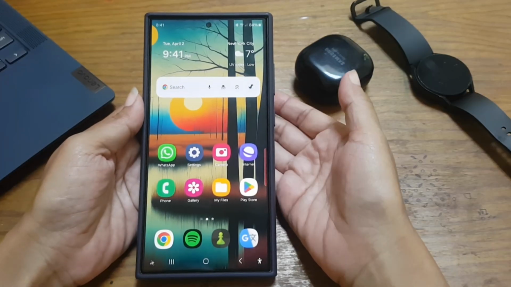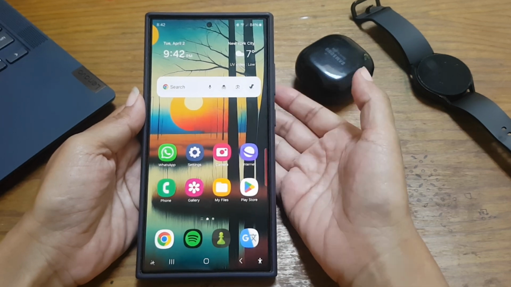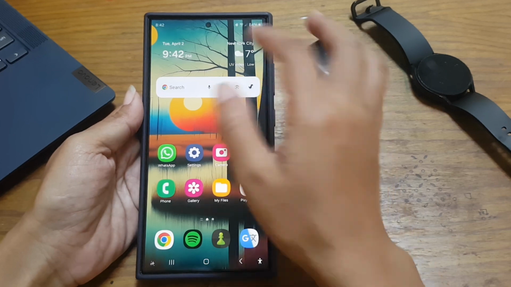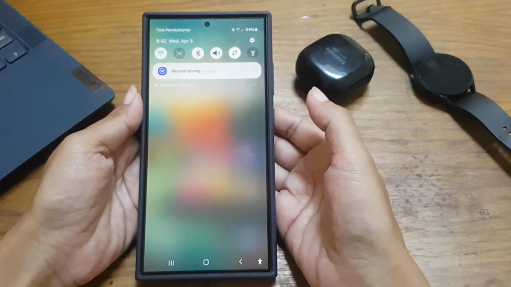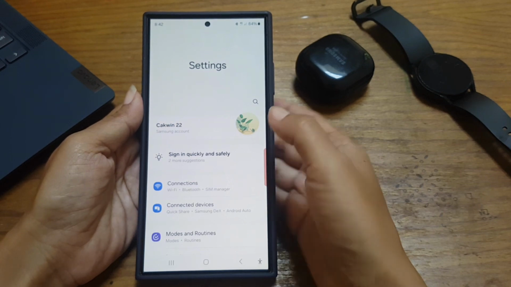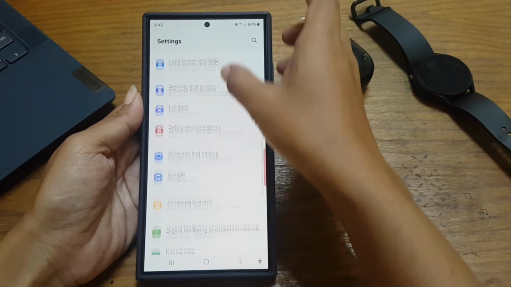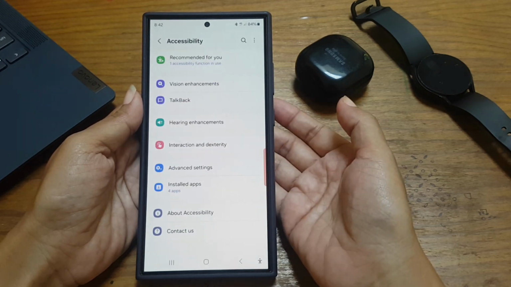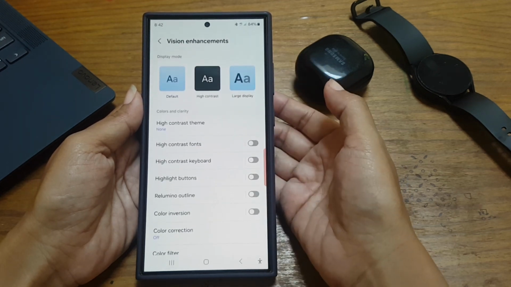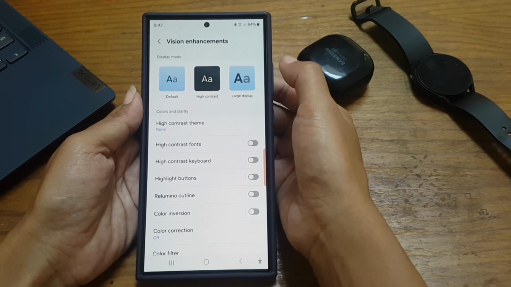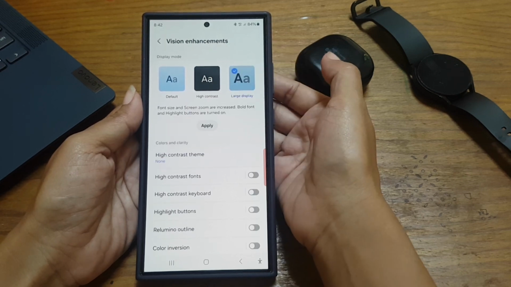To use large display mode on your Samsung Galaxy S24 Ultra, swipe down to the top of the screen and then tap the settings icon. Scroll down the screen to find accessibility. Tap accessibility and then tap vision enhancement. Under the display mode section, tap the large display thumbnail.